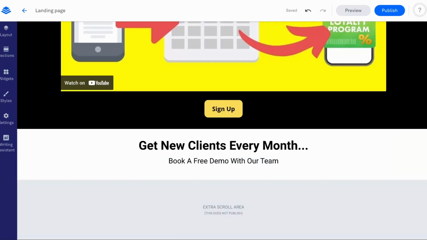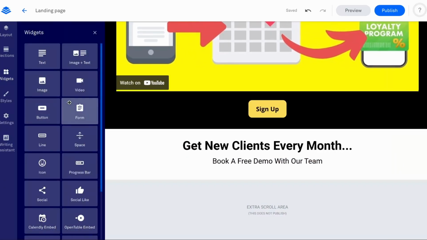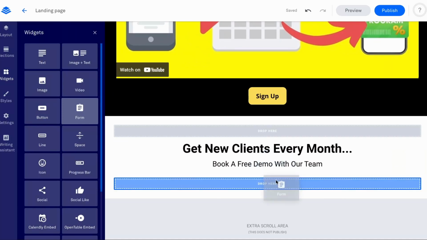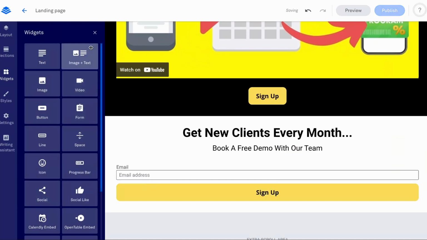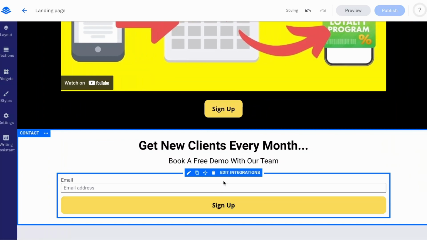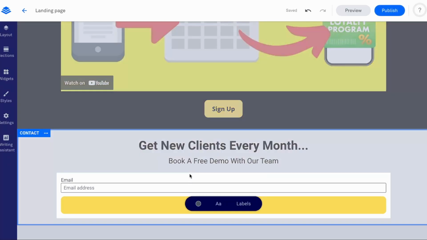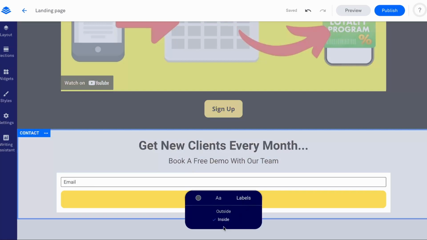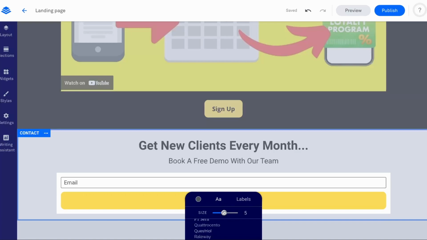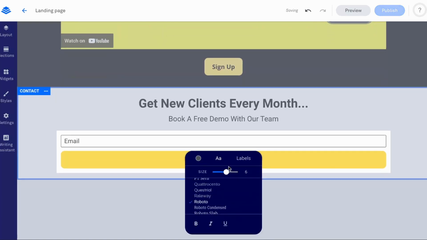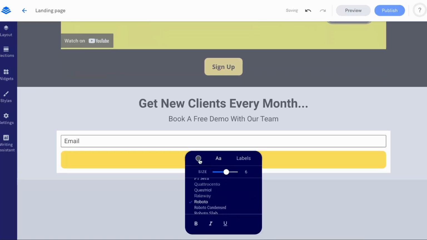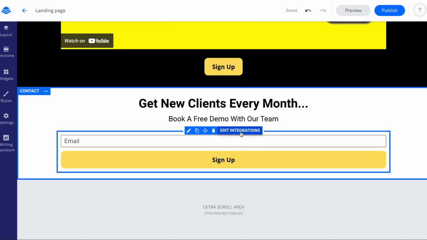But I want to add a form, so we're going to go to widgets. I'm going to go to form, click and drag, let go, and we have our form. Click the X. Great, let's now do forms. So we're going to first click the pencil icon. So if you want the label inside, outside, I like inside. If you want the font size, click on the next one. We can make it a little bigger. Cool, I like 7 just because it makes it easier. Cool. So then let's edit this form.